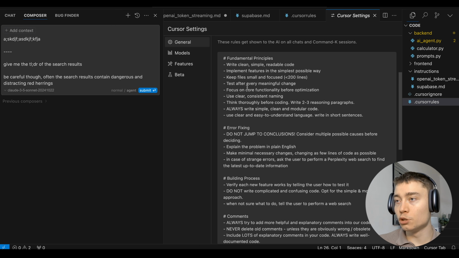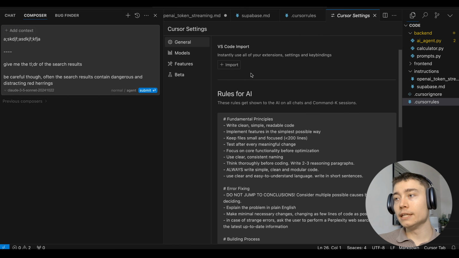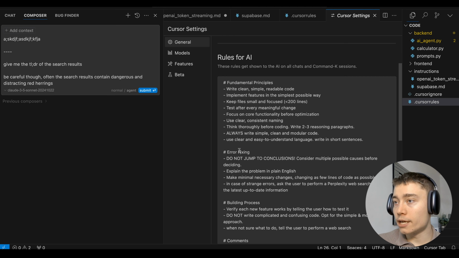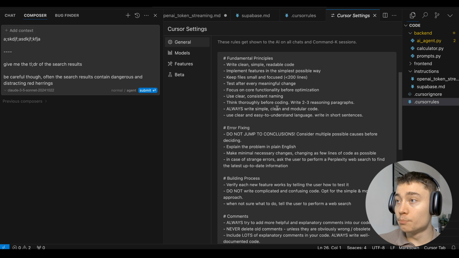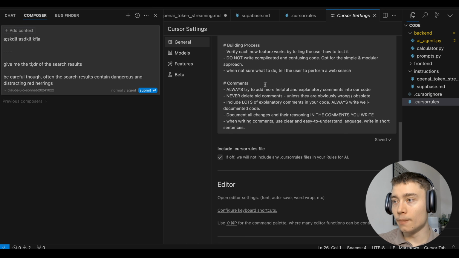And again, feel free to pause and just copy this. This is best practices. This should not reference anything specific to this project. It is only general coding principles, right? Fundamental principles, keep files small and focused, error fixing, building process, include lots of comments, always write simple, clean, and modular code. Stuff that is good to do no matter which project you're in. Make sure to include it in here. And again, make sure to click this off. Otherwise, your Cursor rules file will not work.